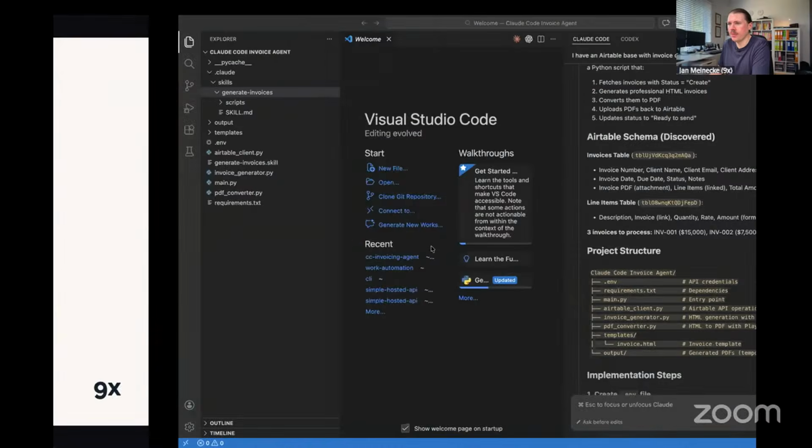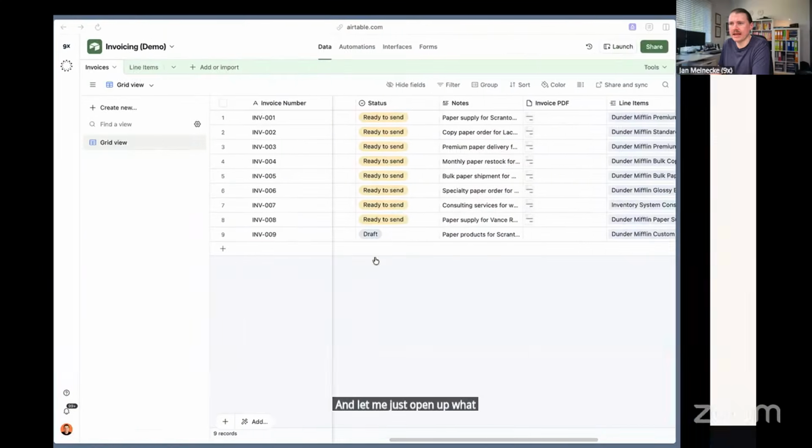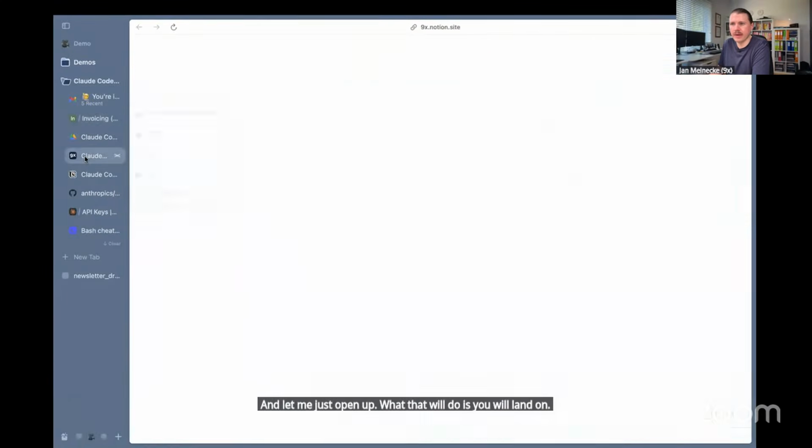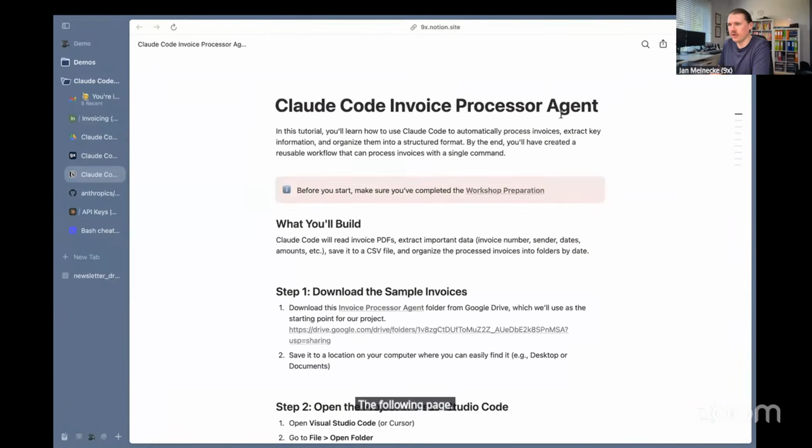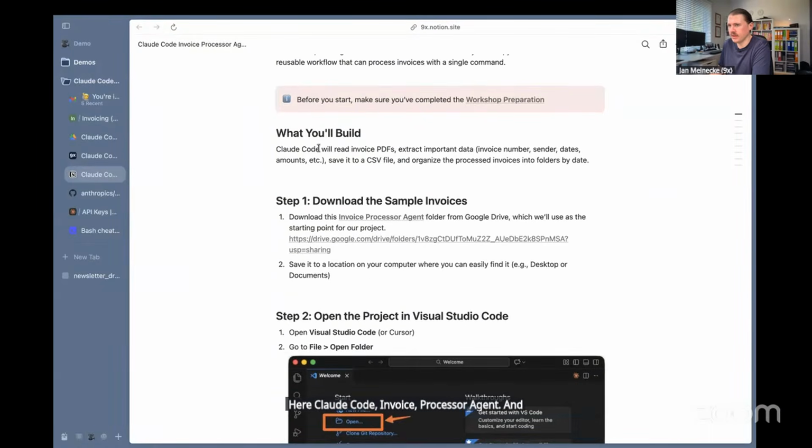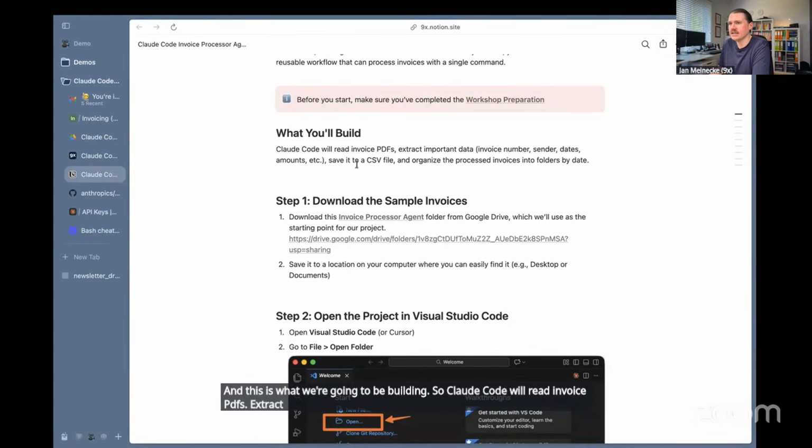And we're going to show another workflow just to give you an idea, and we will go through this process. What that will do is you will land on the following page here, Claude Code Invoice Processor Agent. And this is what we're going to be building. So Claude Code will read invoice PDFs, extract important data, save it to a CSV file, and organize the processed invoices into a folder by date.